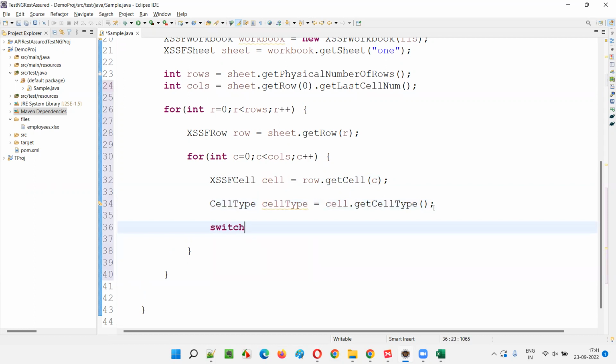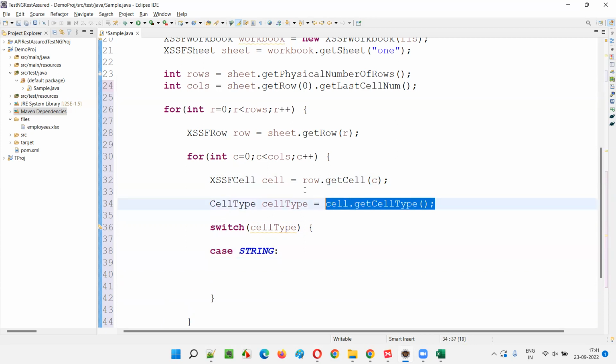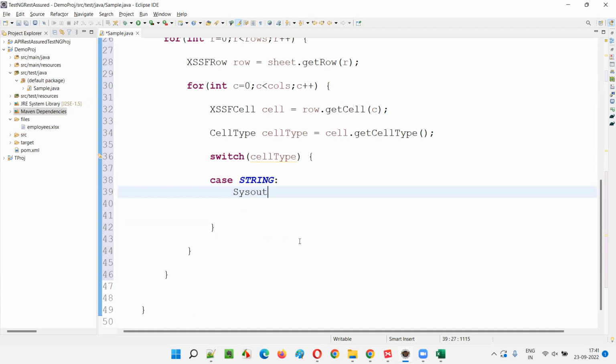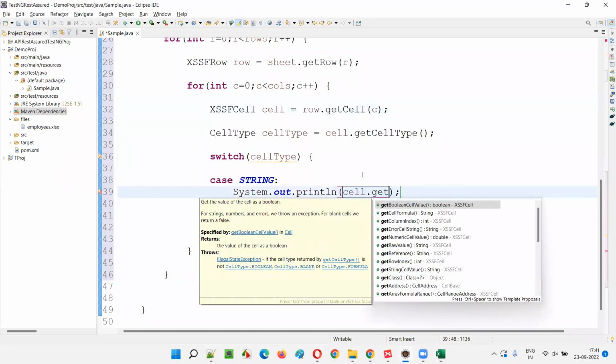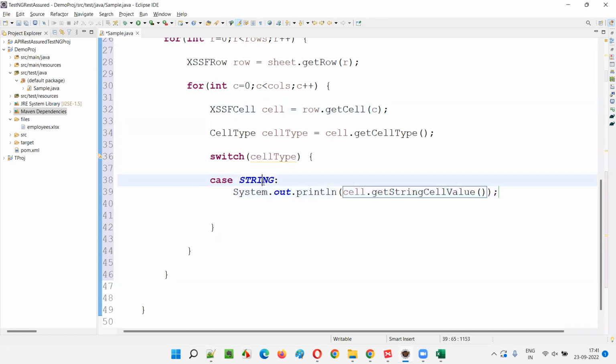Now here you write a switch case and provide the cell type here. In this switch, the object reference you have to give is cellType, and here write the case. If the retrieved cell, while reading from rows and columns, is a string cell type, then System.out.println of this particular cell dot getStringCellValue. If it is string type, I have to retrieve it in the form of a string value. Then I have to say break.